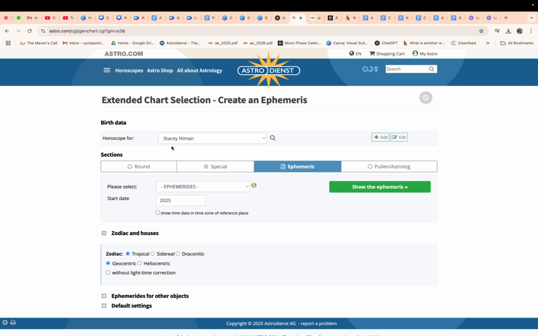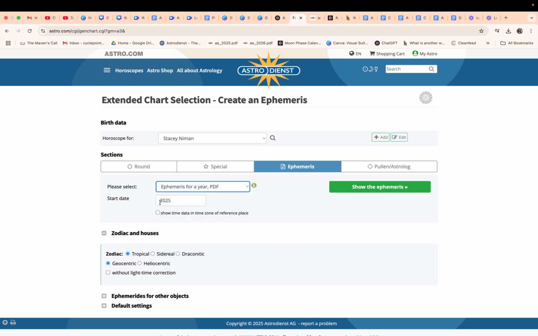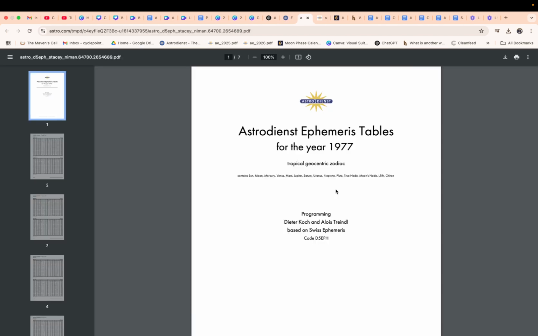And when we do so, it's going to do horoscope for me. That's Stacy Nyman. And I'm going to click on this section here where it says ephemerides. I'm going to choose an ephemeris for 1 year. And I'm going to choose that year to be the year of my birth, which is 1977. And that's all I'm going to give. So from here, I'm going to ask to show the ephemeris. And I'm given this PDF table.